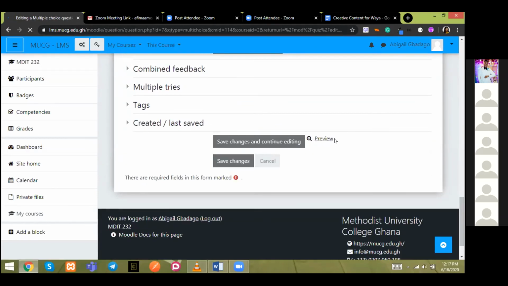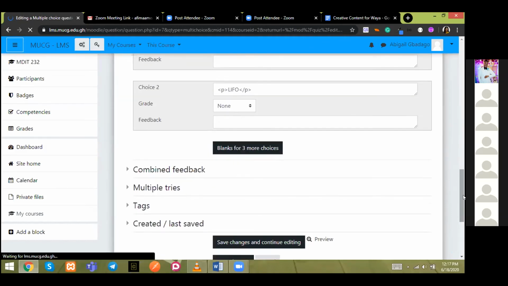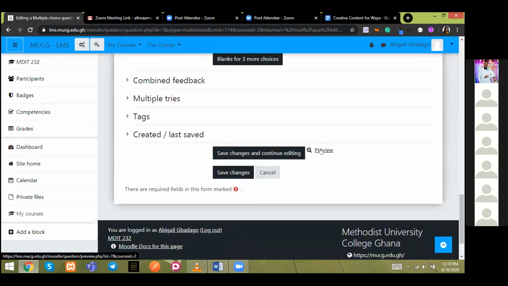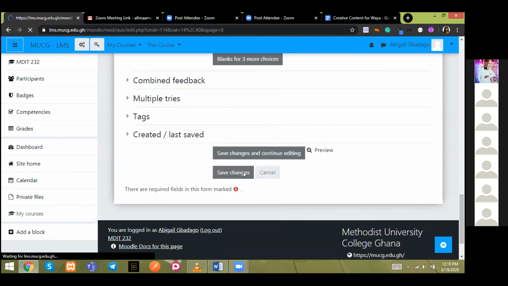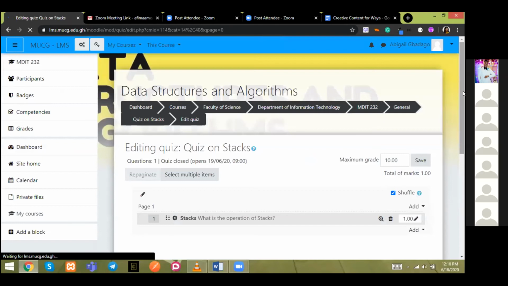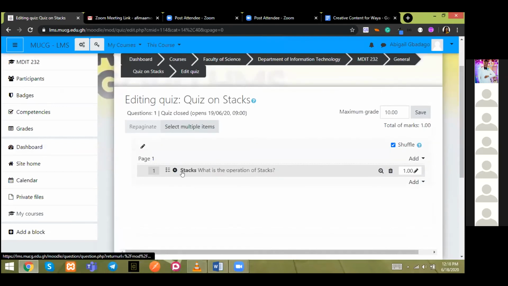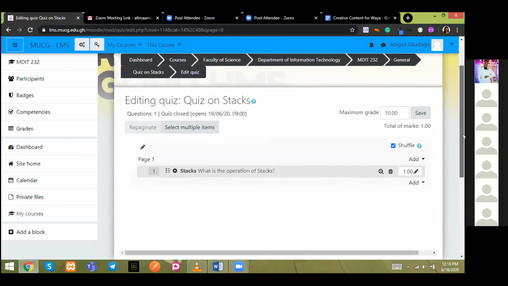So I can preview the question, or I can just save changes. Let me go to preview so that you have an idea of how the question looks. So please, are you seeing this? Question one, not answered yet, marked out of one. What's the operation of stack? Select one: FIFO, LIFO. So when you click preview, it gives you an idea of how it looks in a browser. Exactly. So I'm closing this and then save changes. Okay, so if you realize, when it has been added, stacks, what's the operation of stacks? That's the first question.